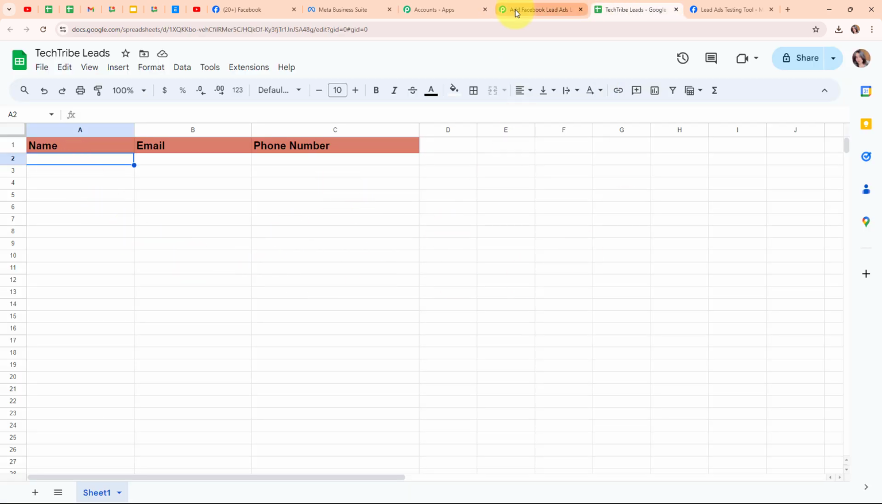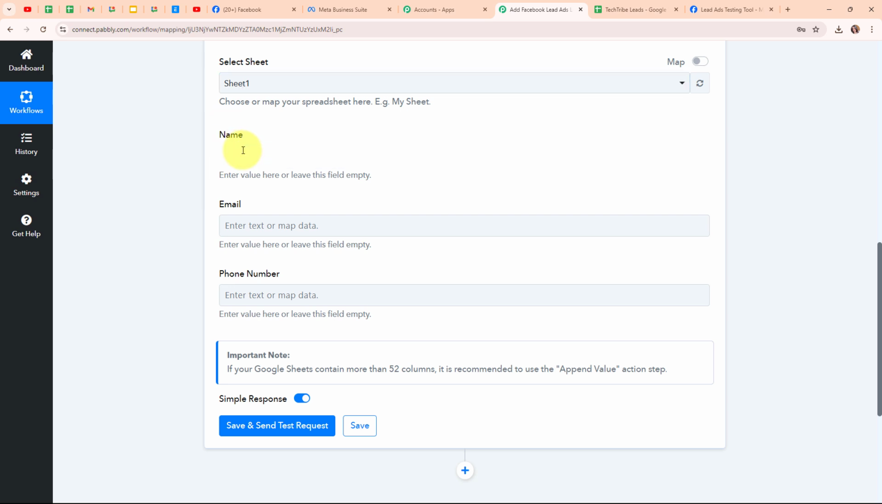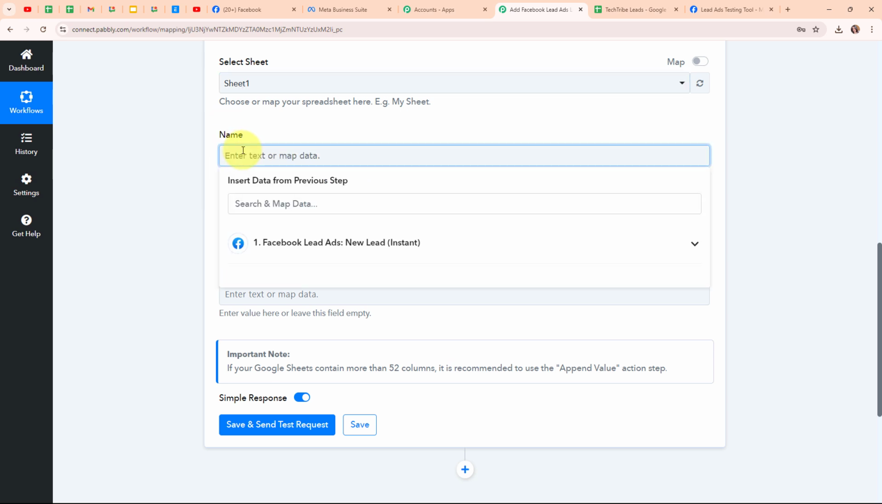So moving back to my Pabbly's workflow, instead of entering these details manually, I'm going to map the data. Mapping data means insert data from previous step. That means I'm going to map the data from the response that I've received in my trigger step. Mapping makes the text dynamic so that whenever we receive a new lead through a Facebook lead ad, then automatically this previously existing detail will be updated with the new one.